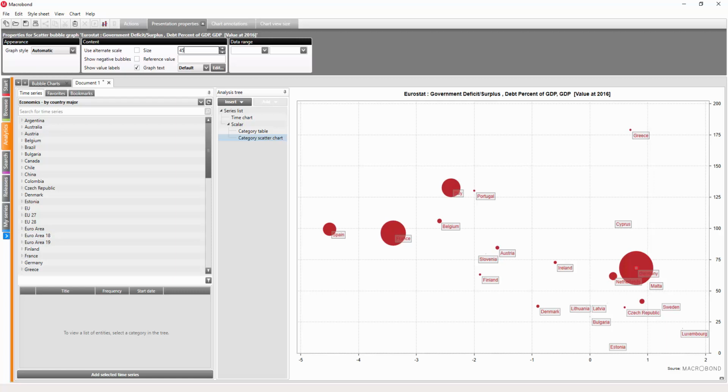By default, bubbles with negative values are not visualized. Simply mark the checkbox to include them. When negative bubbles are visualized, the size of the bubble is defined by the absolute value of the series.